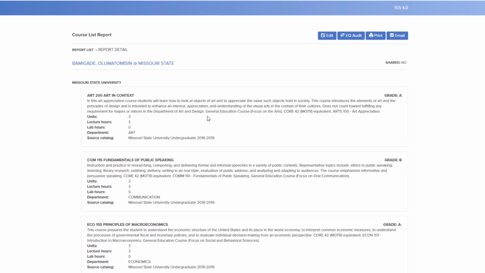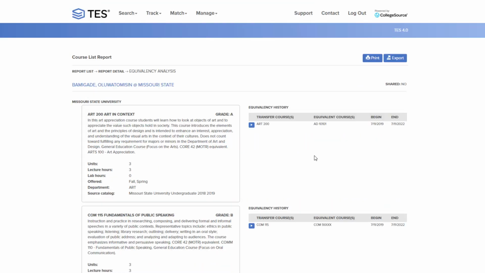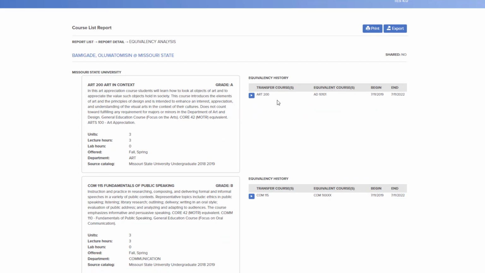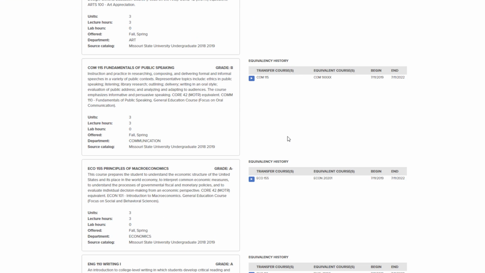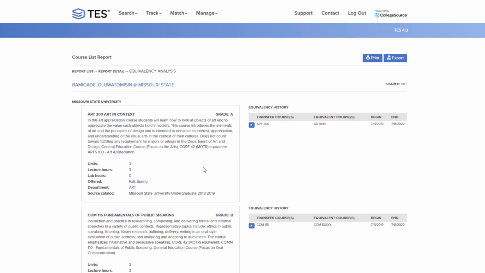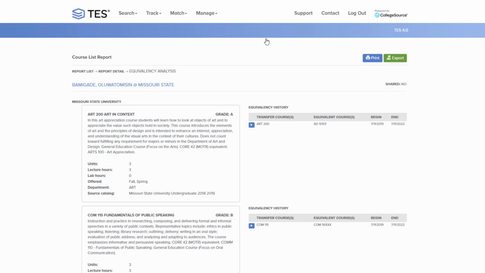And then if there are any stored equivalents inside of TES from that institution, I can use EQ Audit and it will load any equivalencies that are stored inside of TES for that institution. Any equivalencies that are stored between those two classes load on the right. If there weren't any equivalencies, this would be blank. And what's nice is this report can actually be exported. It loaded another page, but you can see here's the original course, the grade the student earned in it, the equivalent at Purdue-Fort Wayne, and the date that the equivalency started.